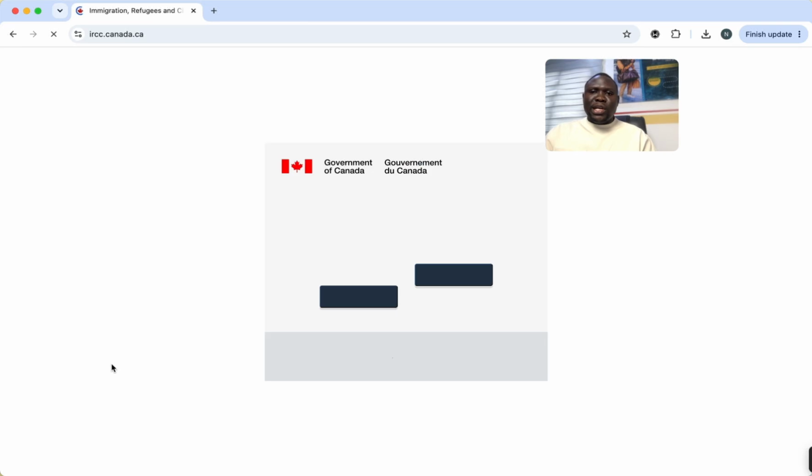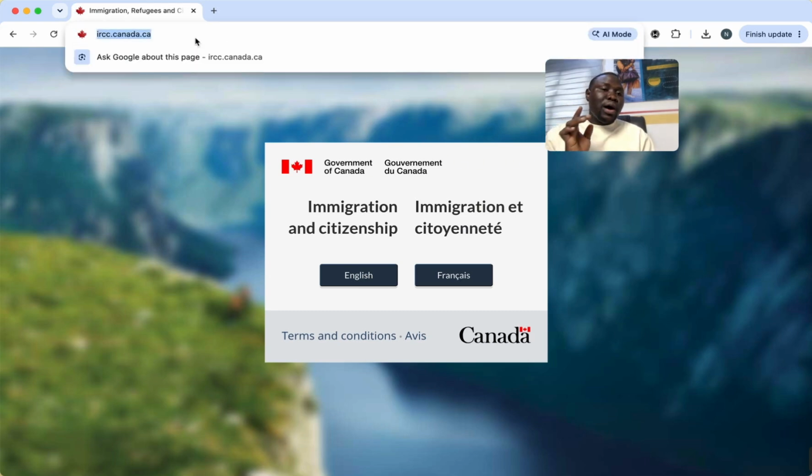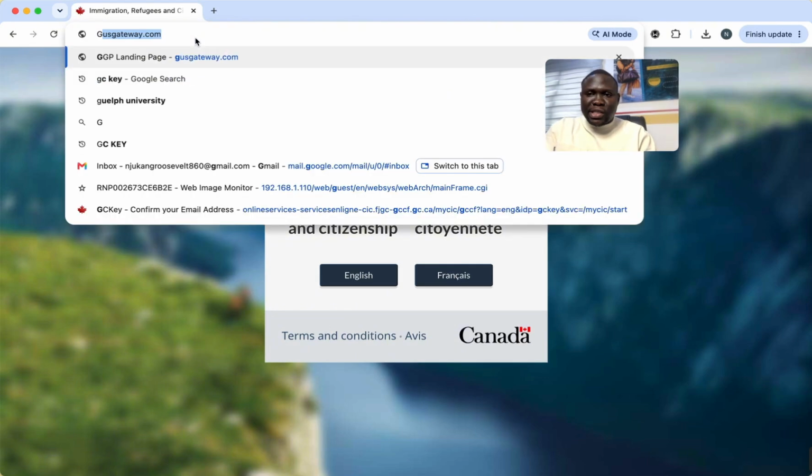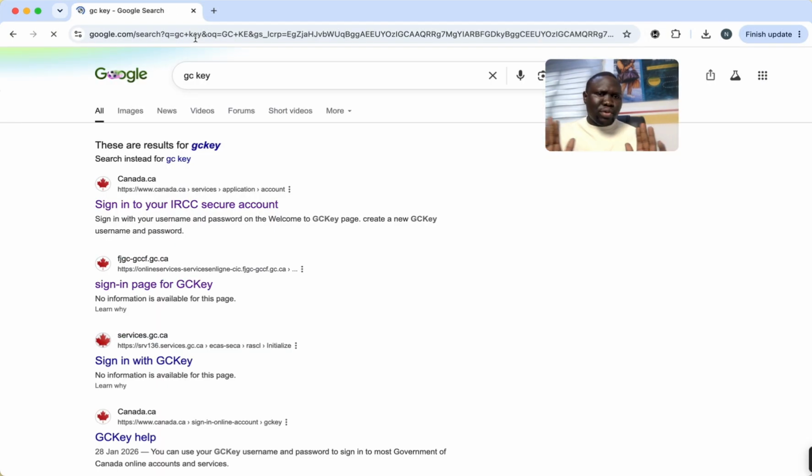Now, in some cases, you experience something like this. And how do you go about it? You see, at the level where the account was supposed to open, you will return back to this particular page. Don't panic. I will show you how to go through the process. So what you have to do is just come back to the URL. Just put again GC key like this. It's very simple. Don't panic.